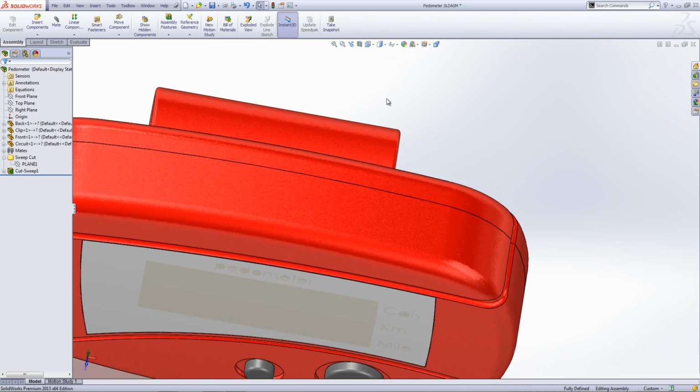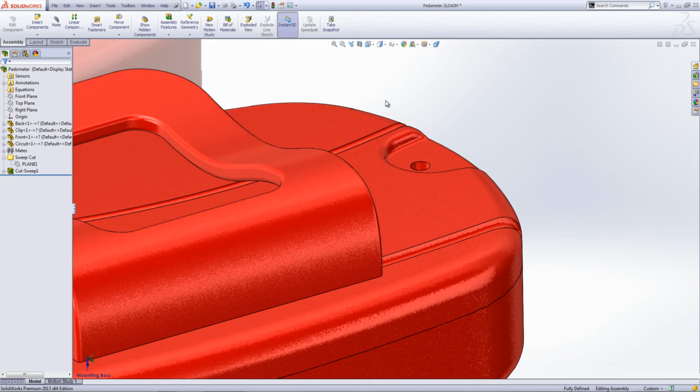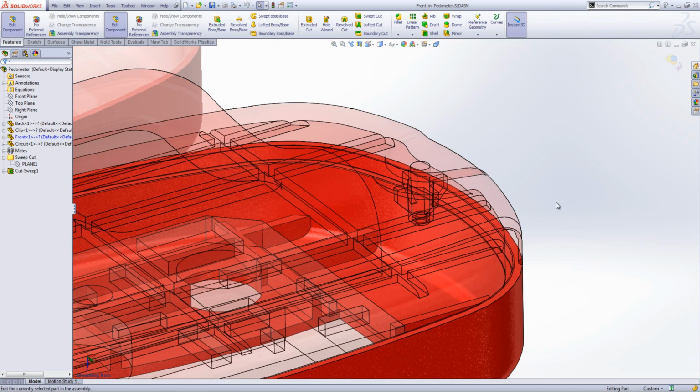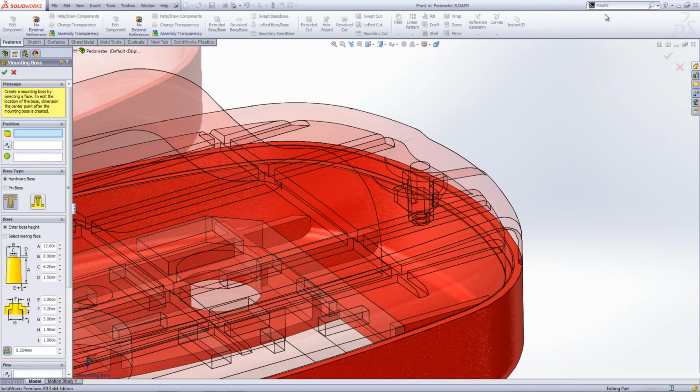The next piece of functionality I want to talk about is mounting boss design. This is something that has been available in SolidWorks for a long while, but it's been refined in 2013. As you will remember from last year, we have the command search. So if you're looking for something, you can type it in here. I'm looking for mounting boss, so I'm just going to start that tool. Really nice piece of functionality from last year.